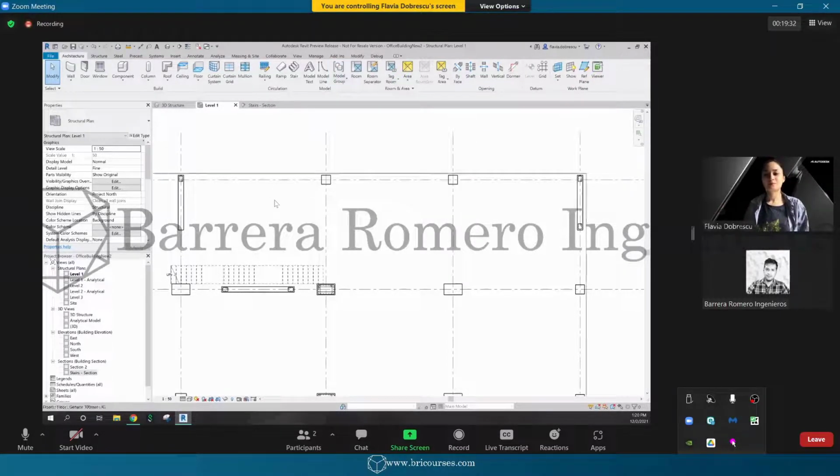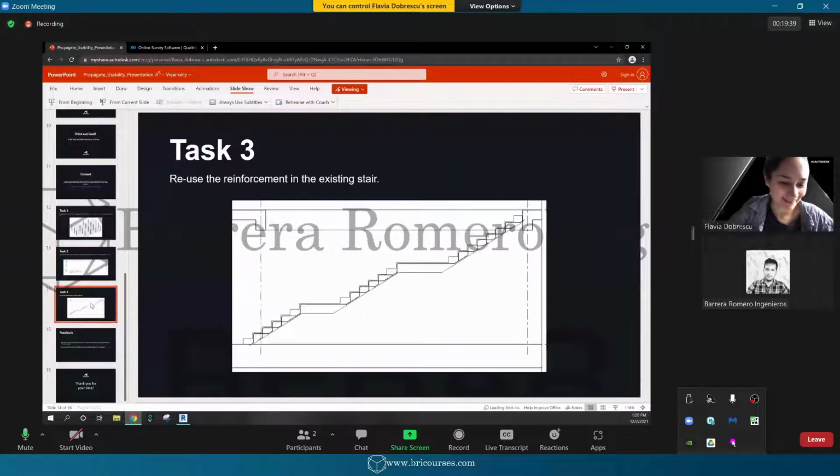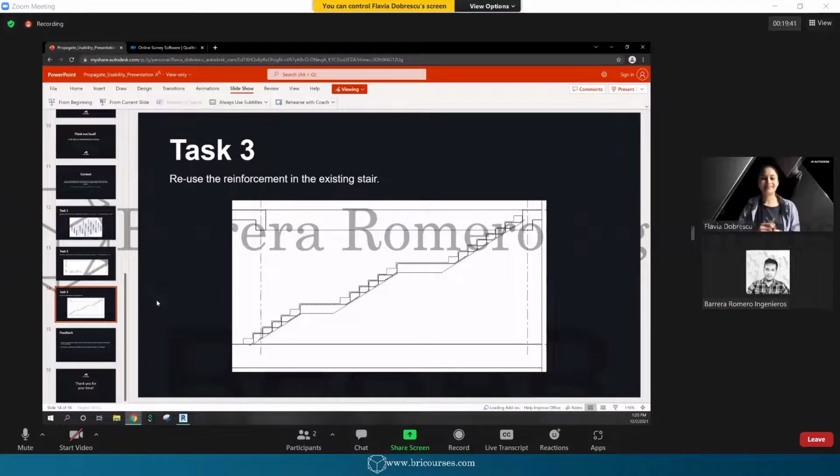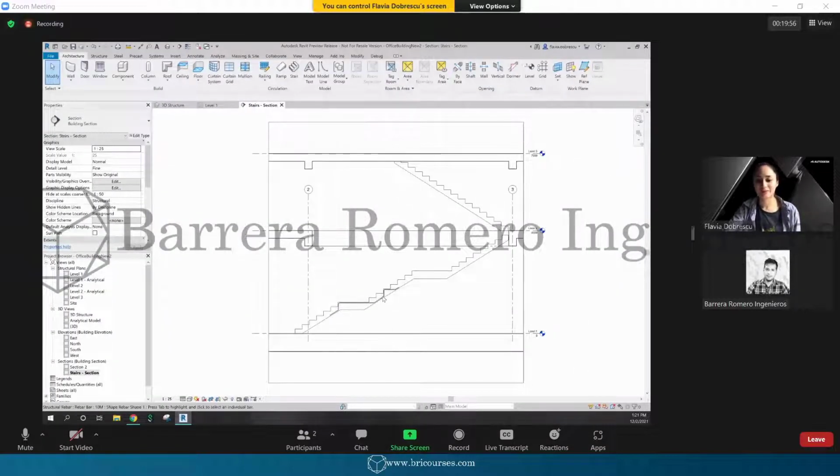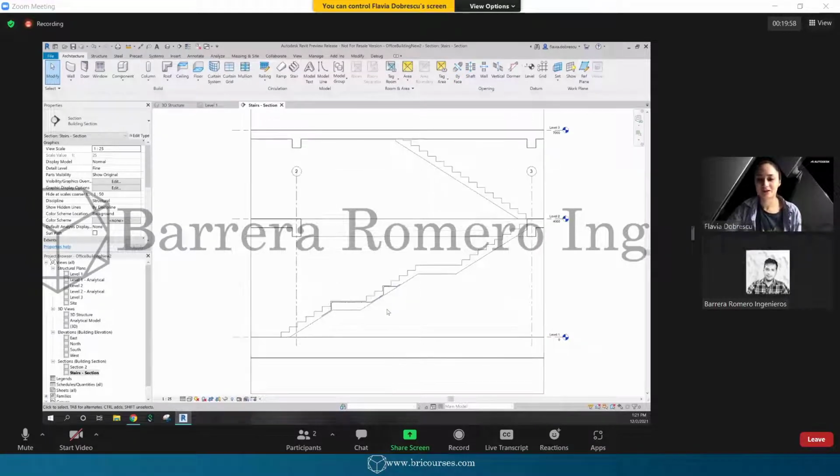Yeah, move it. Okay. Bring it on. So for task number 3, we have those stairs, and they have a little bit of reinforcement, and we are looking to place the rest of it. This is how it will look at the end, and this is how it looks now. So you have only that one. Now you have the mouse back. You can do your thing.